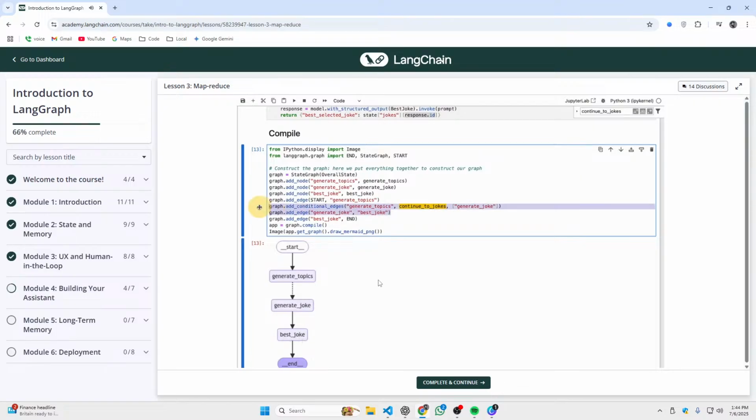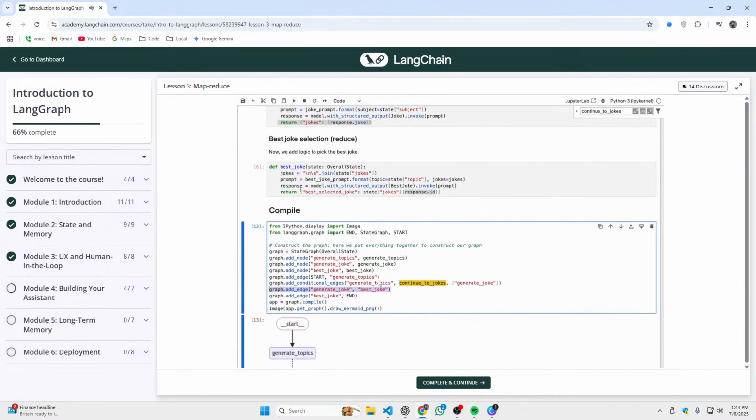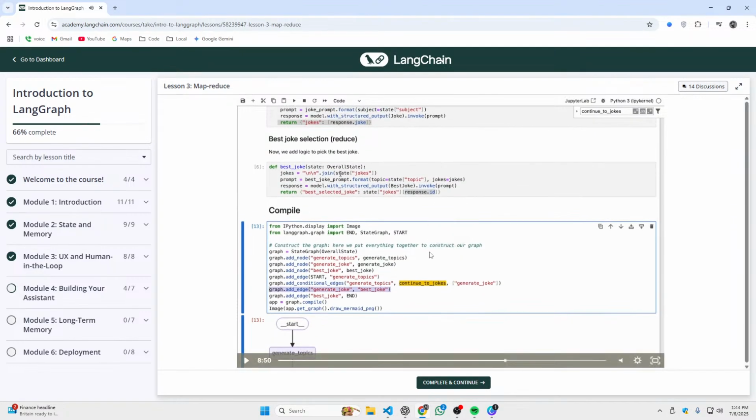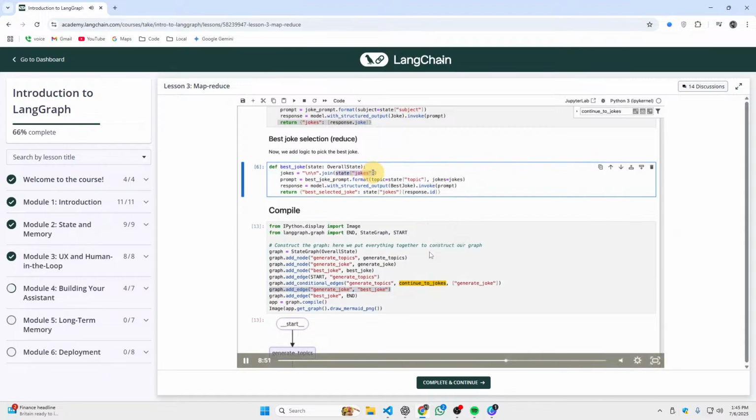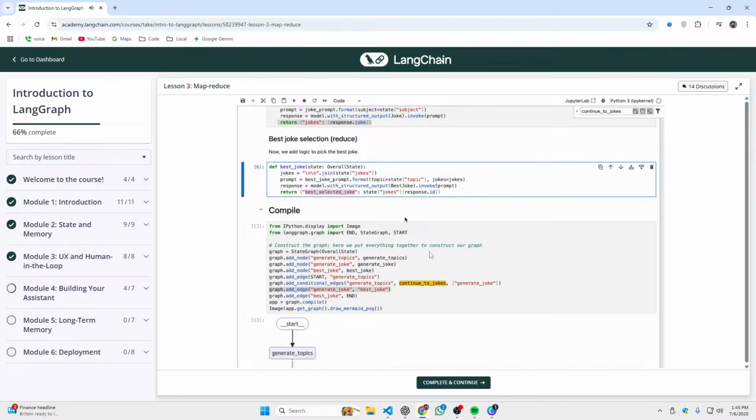So best joke, like we just saw, receives that list of jokes that the map step produces, and it picks the best one, updates the state with the best one, and that's what we get out.